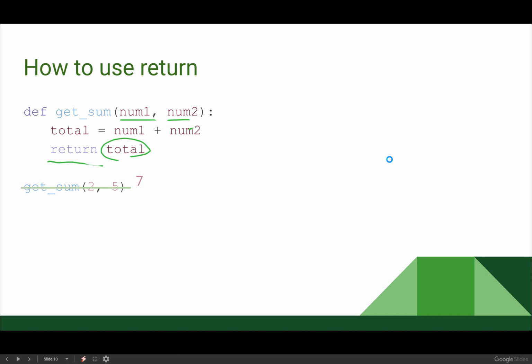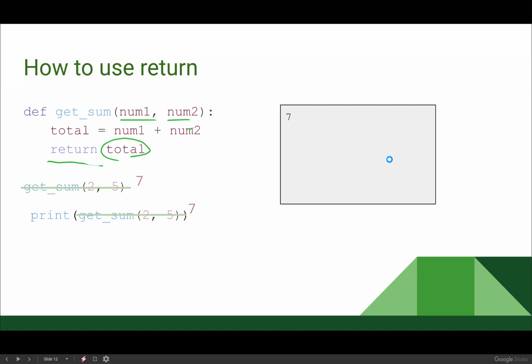I don't think so. I mean, it won't cause an error. This will work, but it won't do anything. It won't produce any output. So if I want to actually make use of this code, I want to make sure that I print getSum with 2 and 5. So my getSum 2 and 5 will still get replaced with the number 7, but then I have that 7 inside of a print, and I will actually print the number 7.